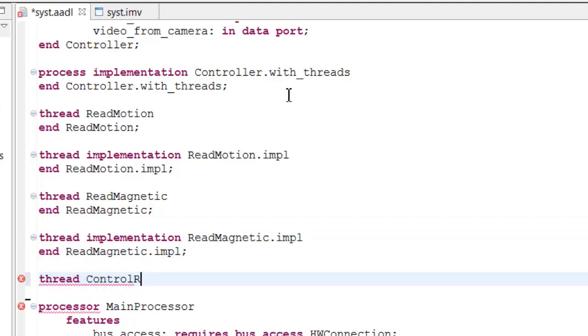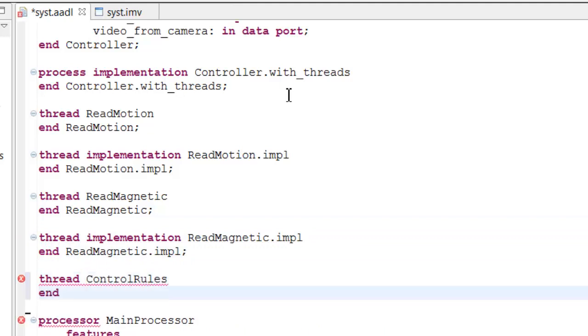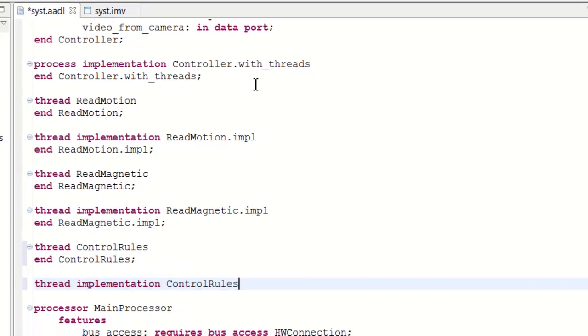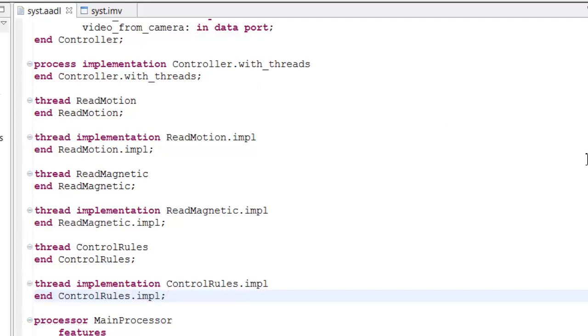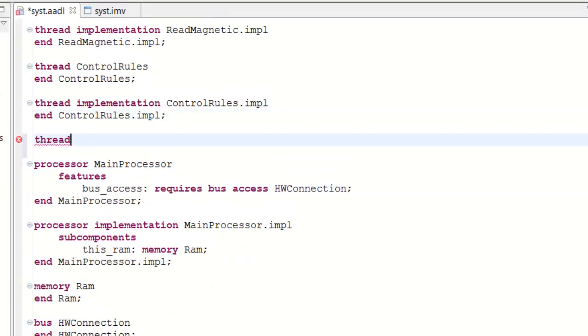Both threads will talk to the third thread, which will send control signals to camera and alarm unit. The last thread will receive, filter, and process the video stream data.